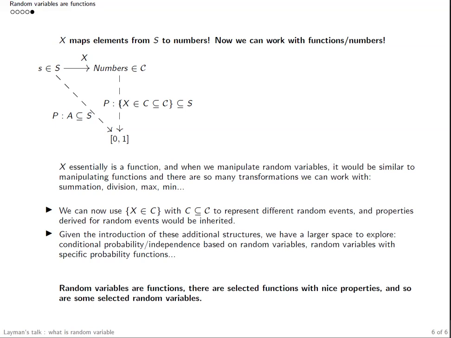So basically, the introduction of random variables opens a door to a much larger space for you to explore. And this video barely provides a touch of the beginning.